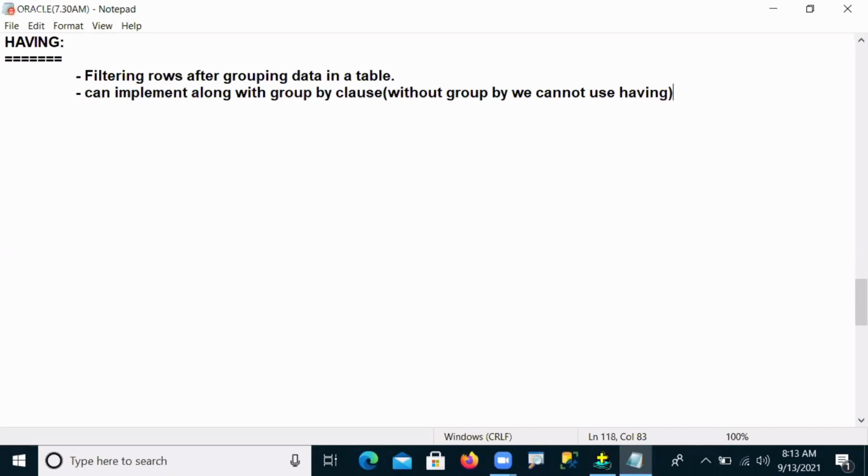So when I'm using the HAVING clause, I must use a GROUP BY. That is mandatory. Without GROUP BY, the HAVING clause cannot be implemented. If I want to implement it, we require a GROUP BY. And this GROUP BY we can use only on the select command.